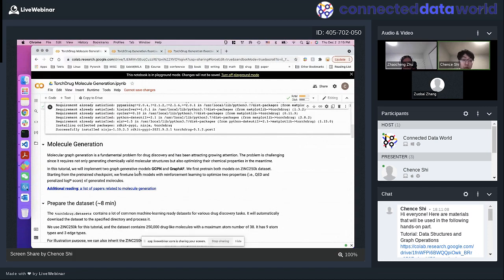In this tutorial, we will implement two graph generative models called GCPN and GraphAF. We will show you how to pre-train these two models with the ZINC dataset. And also we will show how to fine-tune these models with reinforcement learning to optimize two specific properties called QED and penalized log P score. These scores are two widely used scores in computational biology.